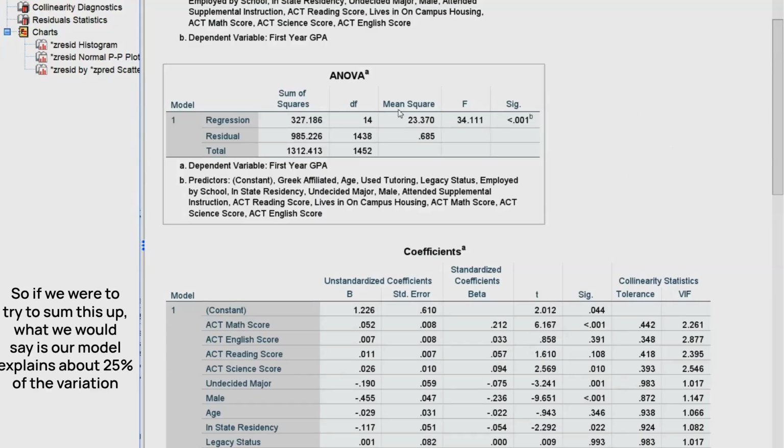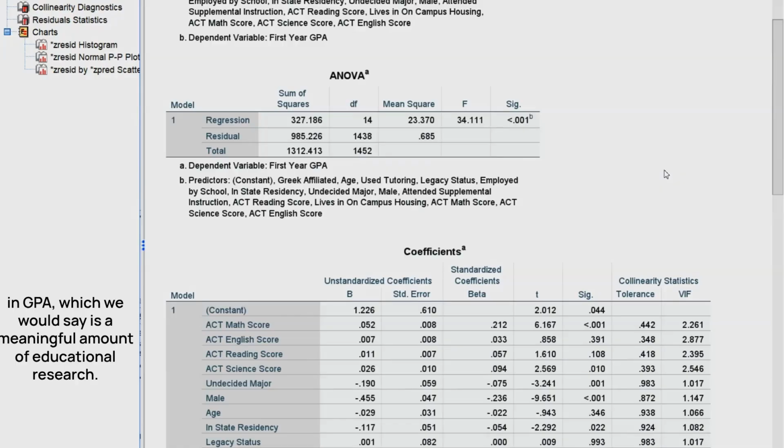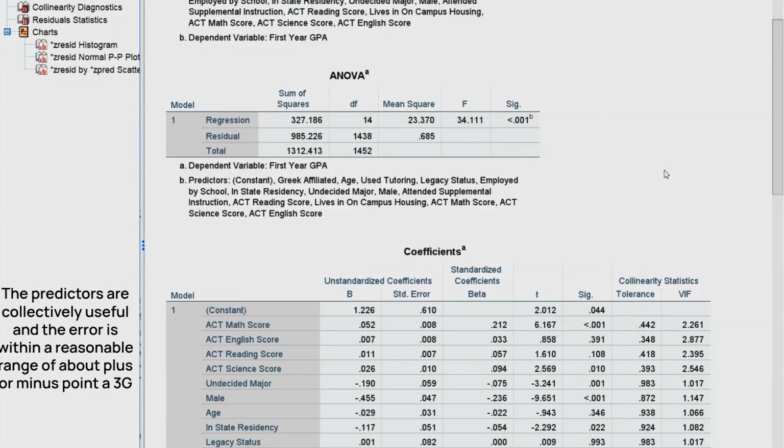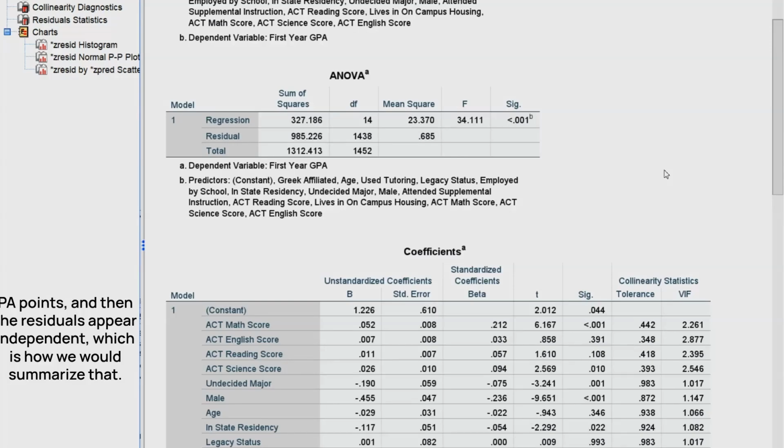So if we were to sum this up, we would say our model explains about 25% of the variation in GPA, which we would say is a meaningful amount in educational research. The predictors are collectively useful, and the error is within a reasonable range of about plus or minus 0.83 GPA points. And the residuals appear independent, which is how we would summarize that.